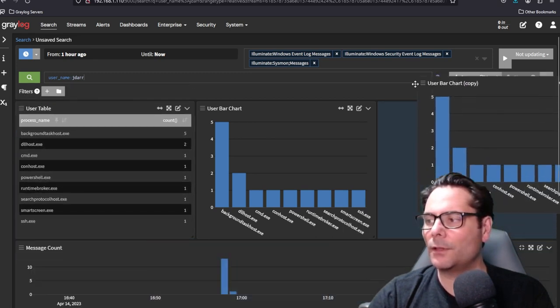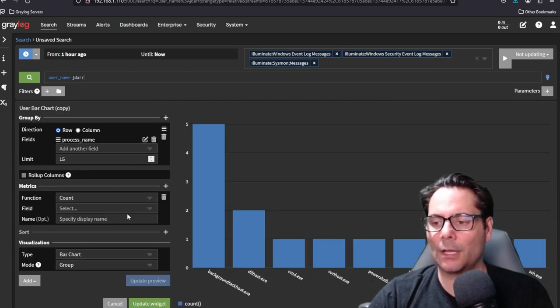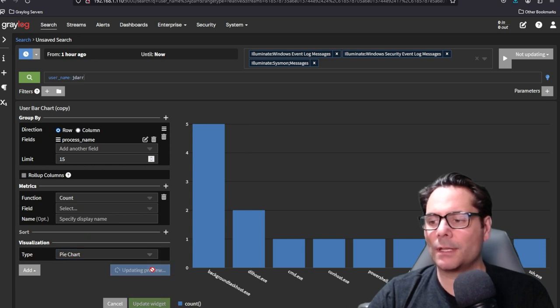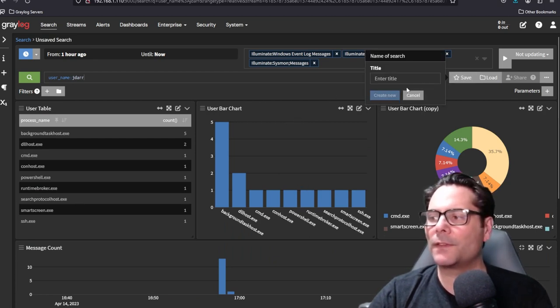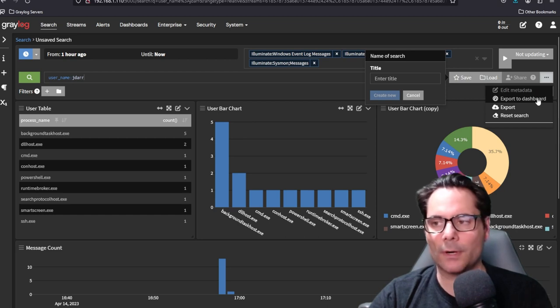And instead of using the bar chart, I'm just going to do a quick change. And I'm going to change it to pie chart, just so you can see the differences between the two. Now that you see differences in here, of course, you can hit save again. If you've saved this, you can also click on the top right-hand corner and you can export it to a dashboard. So you can name it and save it under dashboards.